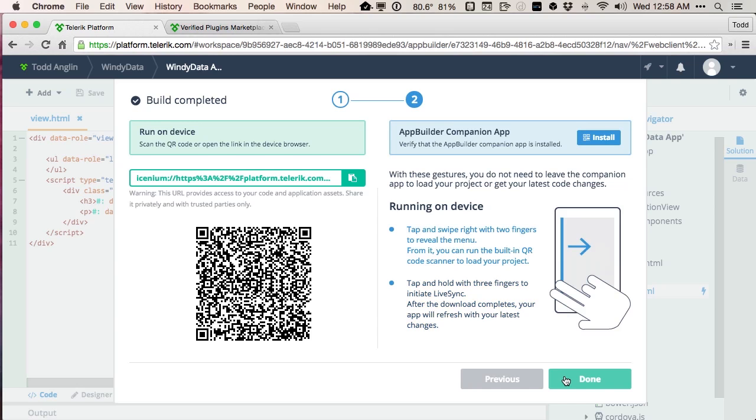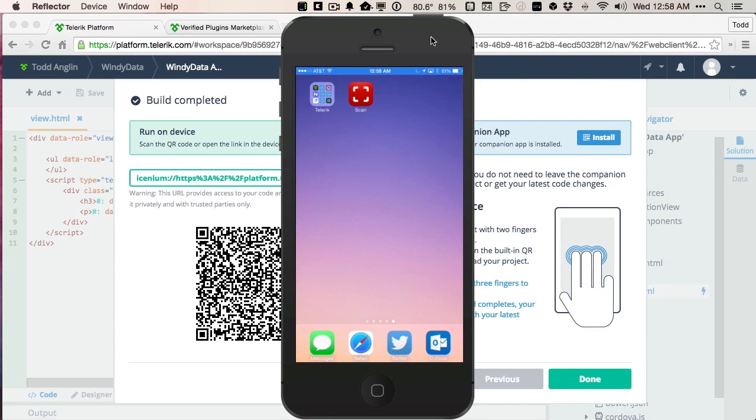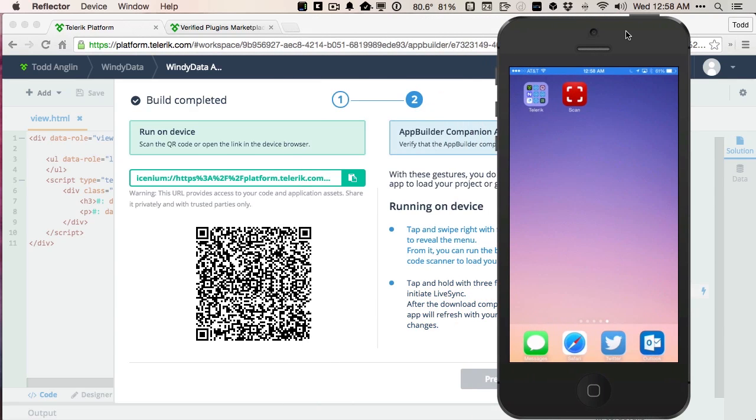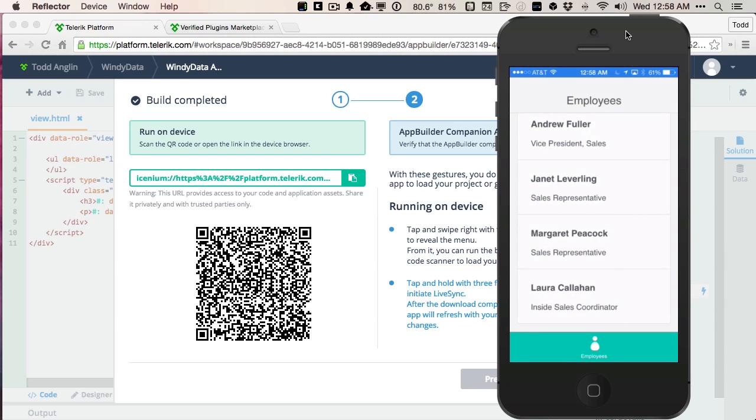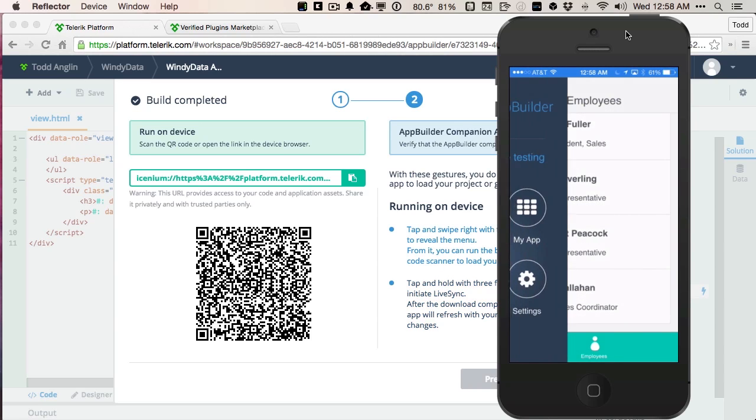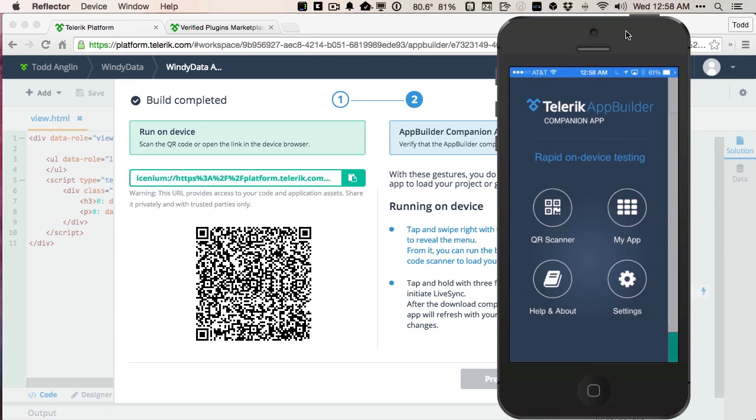So I'm going to actually try to show you that on my physical device here. We've been given a QR code, which I should be able to scan on my device, which I will now mirror here on the screen. So here is my device. We'll put this over here. And I have the App Builder companion app already installed, which I'll launch here from the center of the screen. And if I do a two-finger swipe in this app, you can see I can pull out the little drawer in my App Builder companion app, and there's a QR scanner option right there in the app drawer.